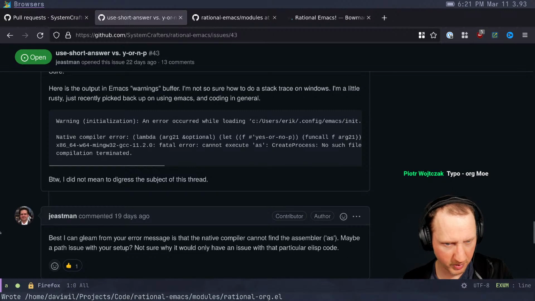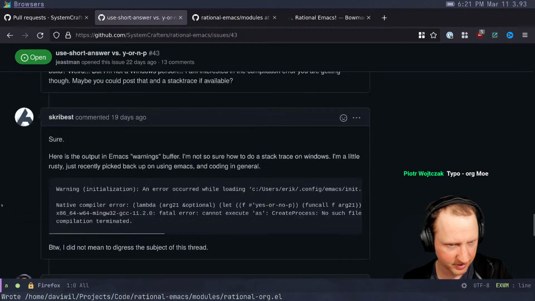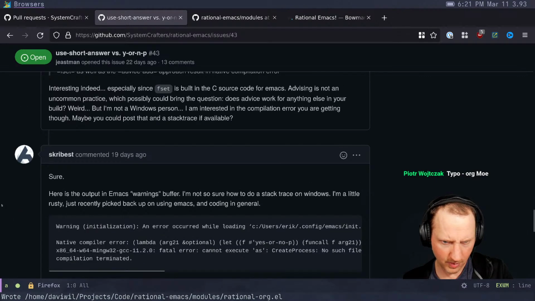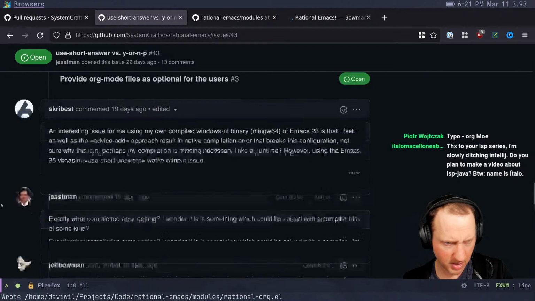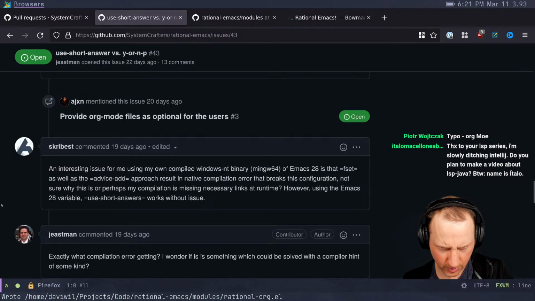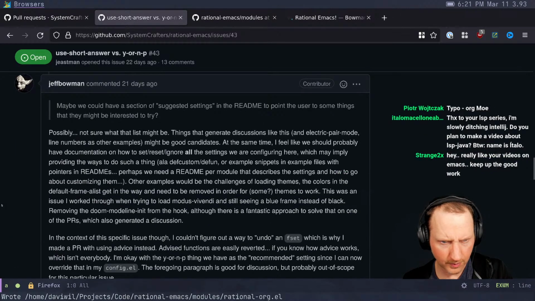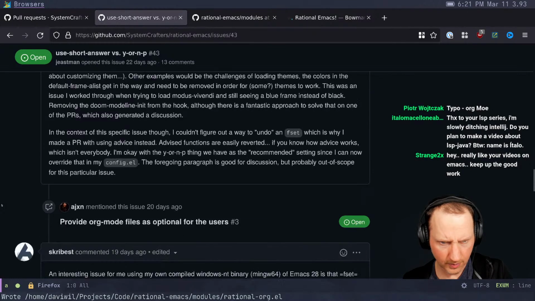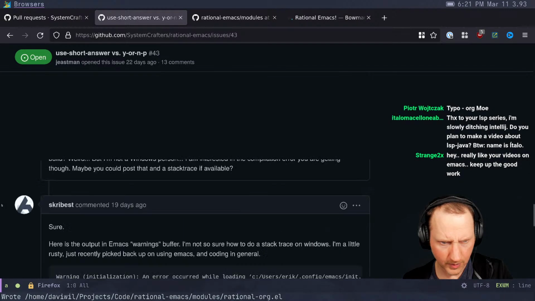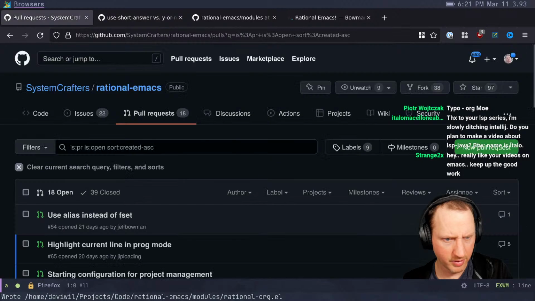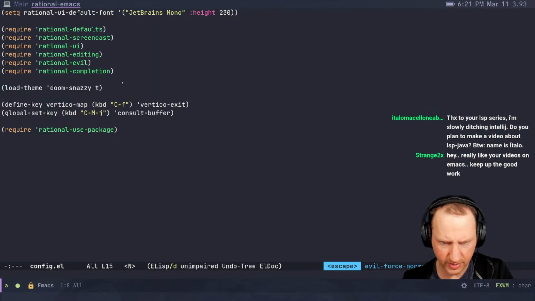Oh, we're talking about assemblers here. I like that. Let's see, compilation errors. So, pardon my ignorance. I don't actually know what fset does.